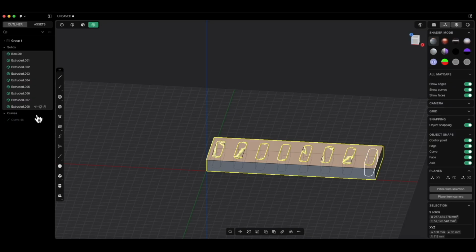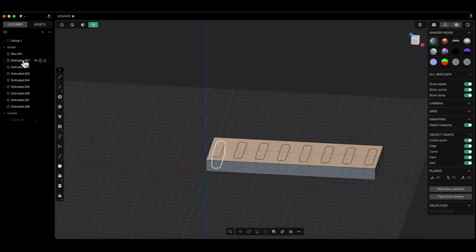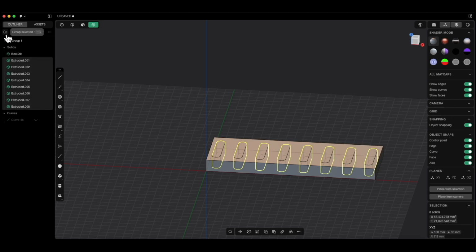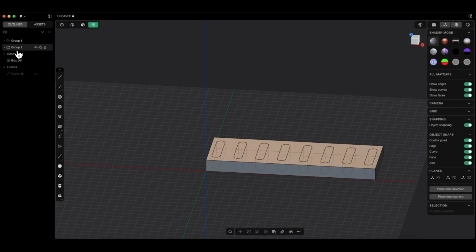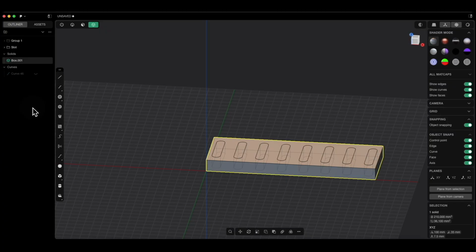Or we could first group these solids into a folder, rename it if we want, double-click the folder name to change it, and then, when performing the subtraction, select the base block, expand the solids group, and Ctrl-click the solids item in that group to select them all at once.